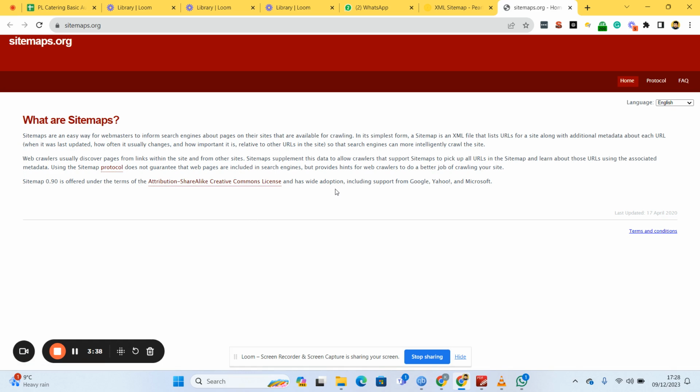Besides these plugins, there are other options as well, like the All in One SEO plugin, and there is the Yoast SEO plugin as well. So there are different options. You can even use an online tool. You could just search on Google for sitemap creator, and you will get one.